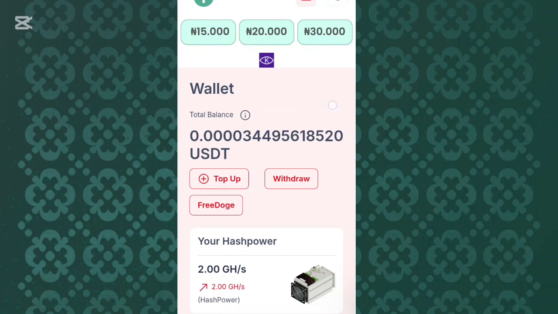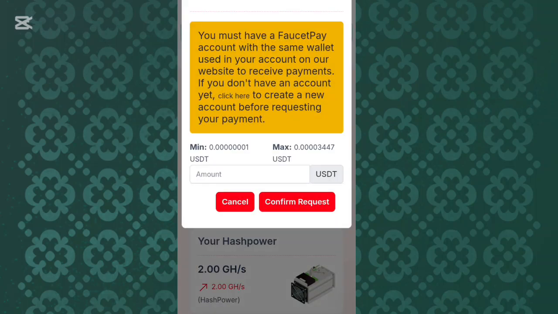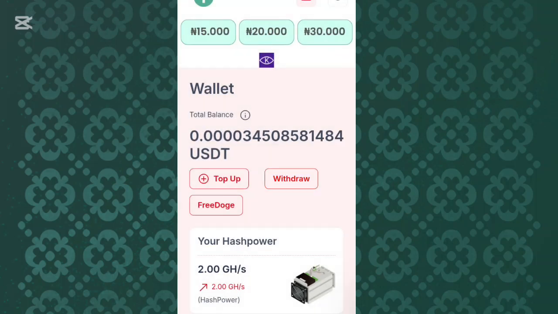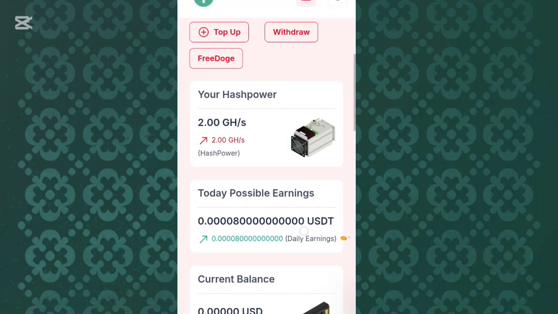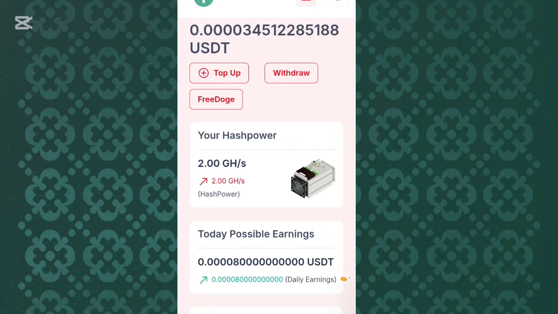There is no minimum withdrawal. I think their minimum withdrawal is 0.00001. So for me, I don't see that as a minimum withdrawal. They don't have any minimum withdrawal. So once the thing is mining like this, you are going to wait till it has mined for a little time, then you can withdraw it.